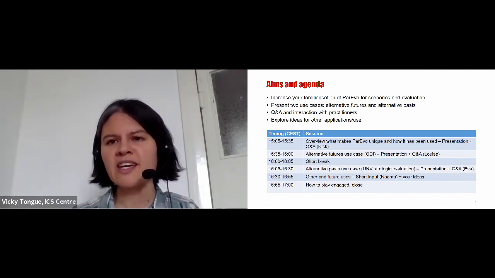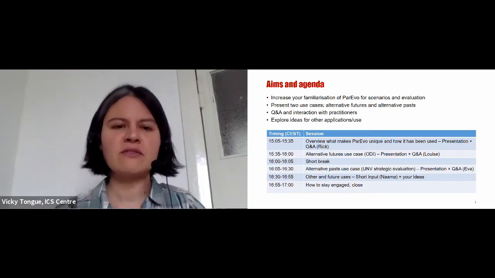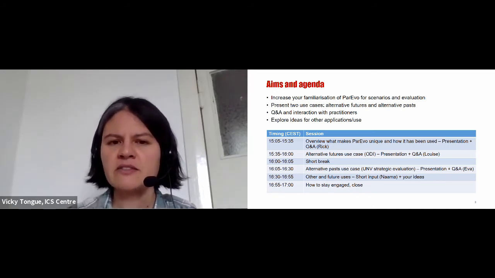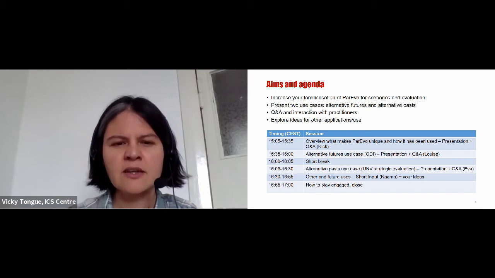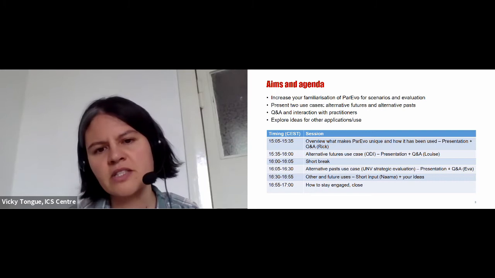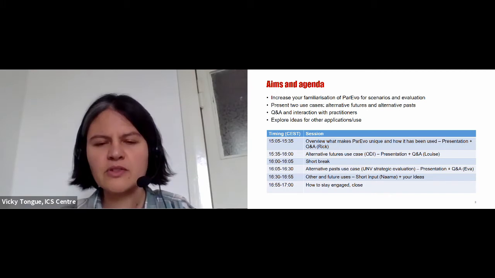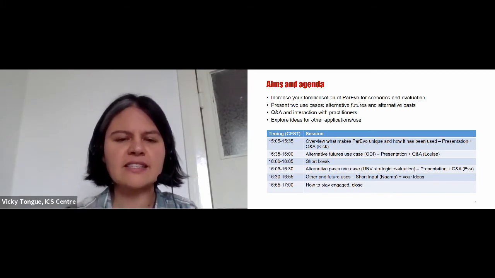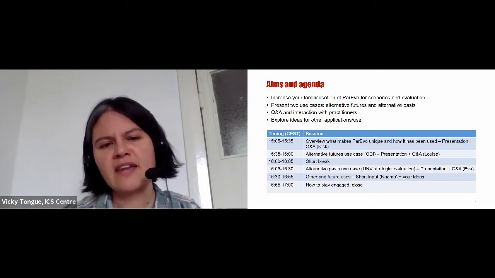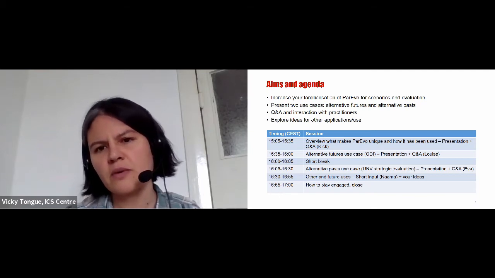Then we'll have a short break because that's already quite a lot of input. And then we'll hear from Eva, who's been working using PAR-EVO for a strategic evaluation on behalf of UN Volunteers. And then we'll move into a much more interactive session where we will hear a shorter input from Nama, who's also used it in a different format. And then we would like to hear your ideas based on what you've heard. And then we'll close with how you can stay engaged with both communities and also with PAR-EVO.